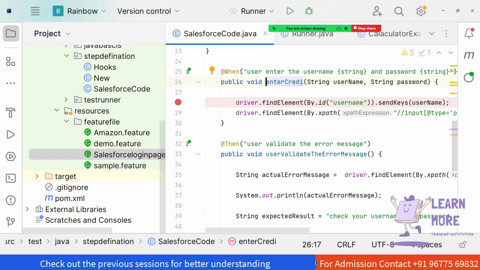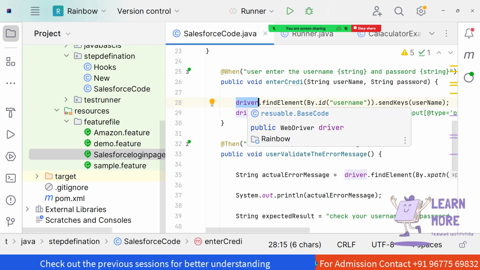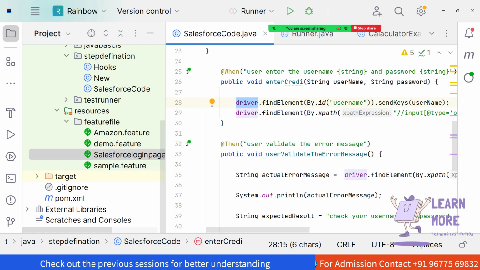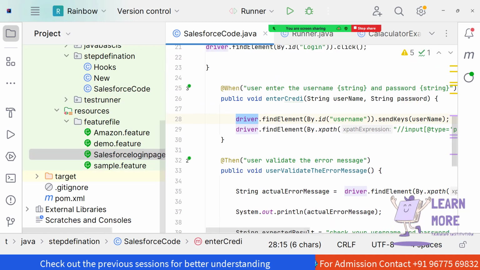In the when statement, we have the code driver.findElement, which means this driver has a null value. So the ChromeDriver or the EdgeDriver is not injected into the WebDriver, and it has a null value. As the WebDriver has a null value, we are facing the null pointer exception. And how can this null pointer exception be avoided?